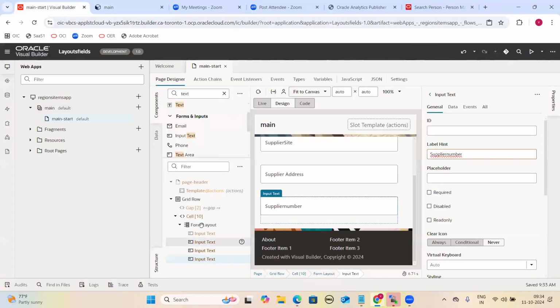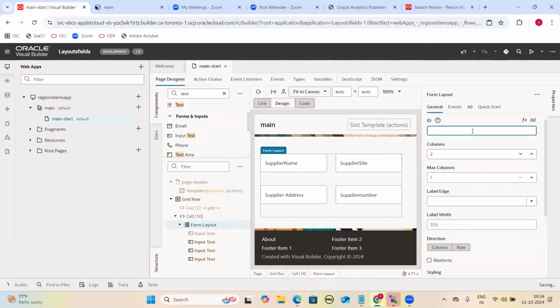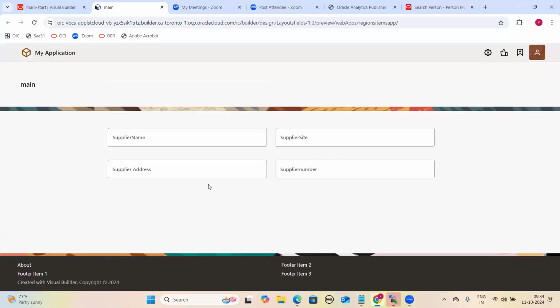How to do that? If you select the form layout, you can set the maximum columns. Here you can put two columns. See? Like that. For example, if you have two more fields, then you can mention the two more fields here, and it will come in three columns: first, second, third. So you can divide your layout however you would like to display it.